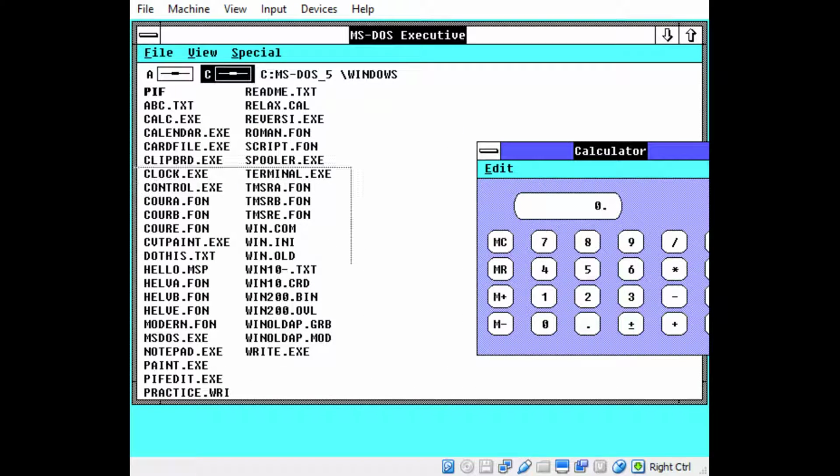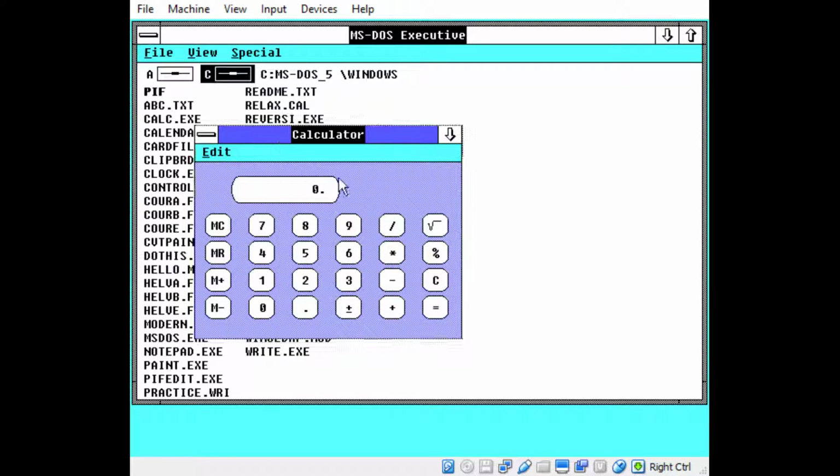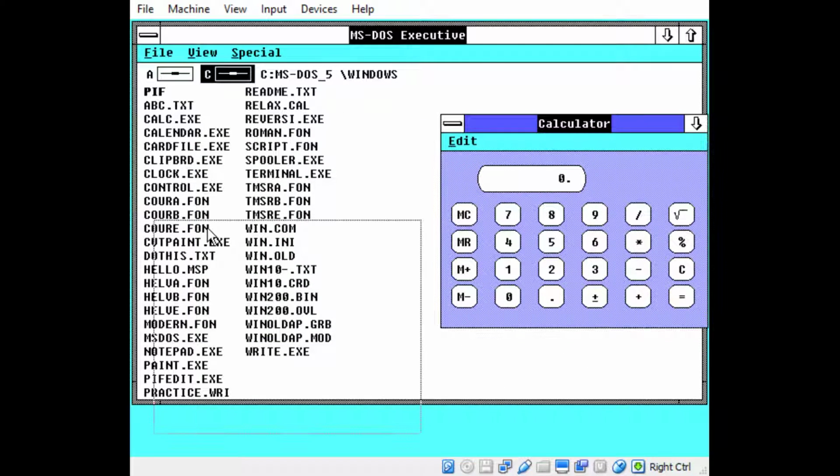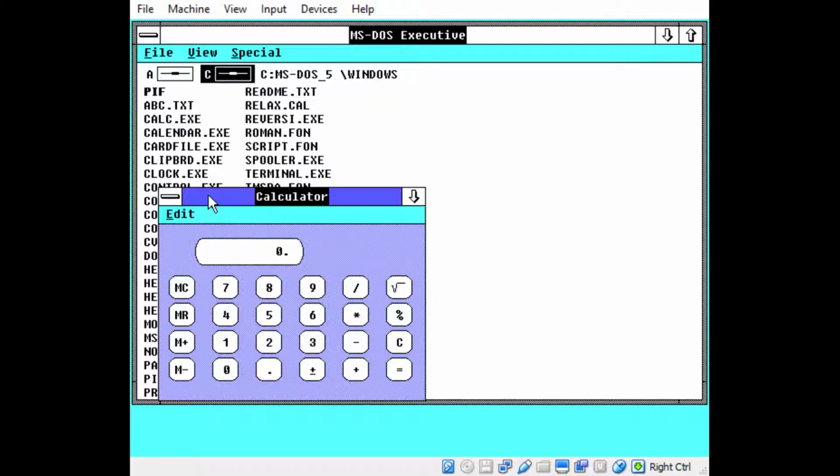It's more of a window. Like you can see the evolution here. It's more windowish. It still lacks a lot of good things, but you're still using MS Executive for a lot of things to load.